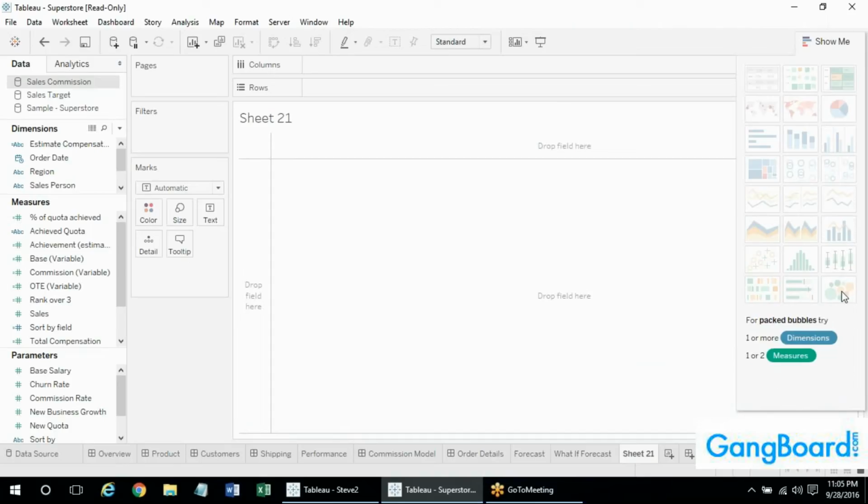Why is it not making any recommendation? Why is it saying nothing is possible, like it's all gray? It's because we haven't selected any dimensions or measures on the left view. If I click on Sales, it says these three charts can be done with just one measure. If you look at the bottom, it says one or more measures. So with one measure you can create these three.